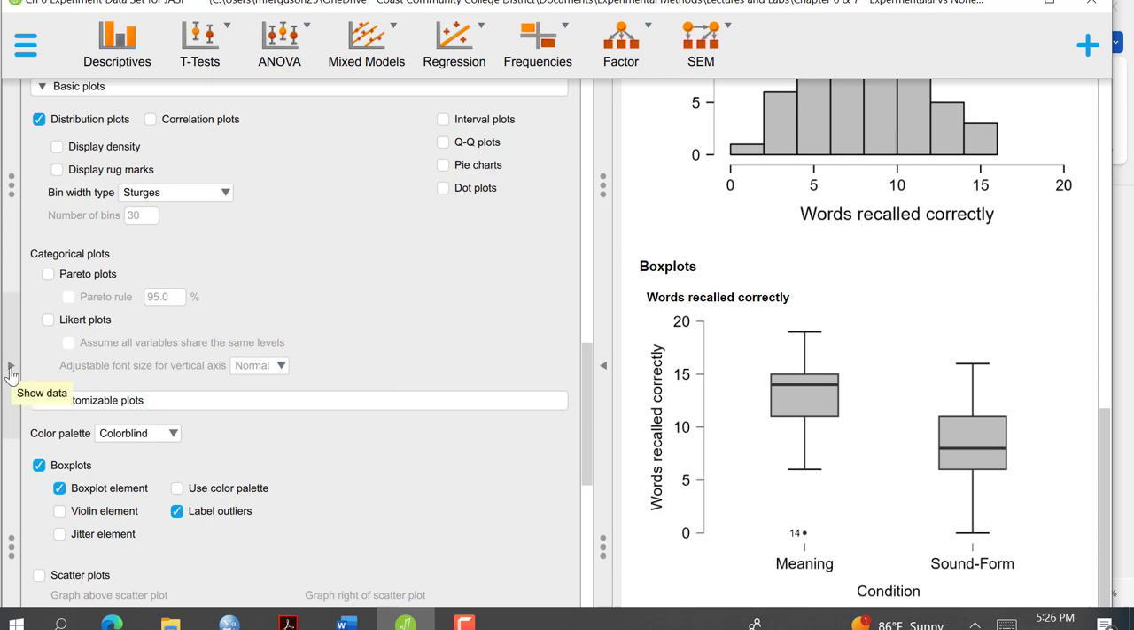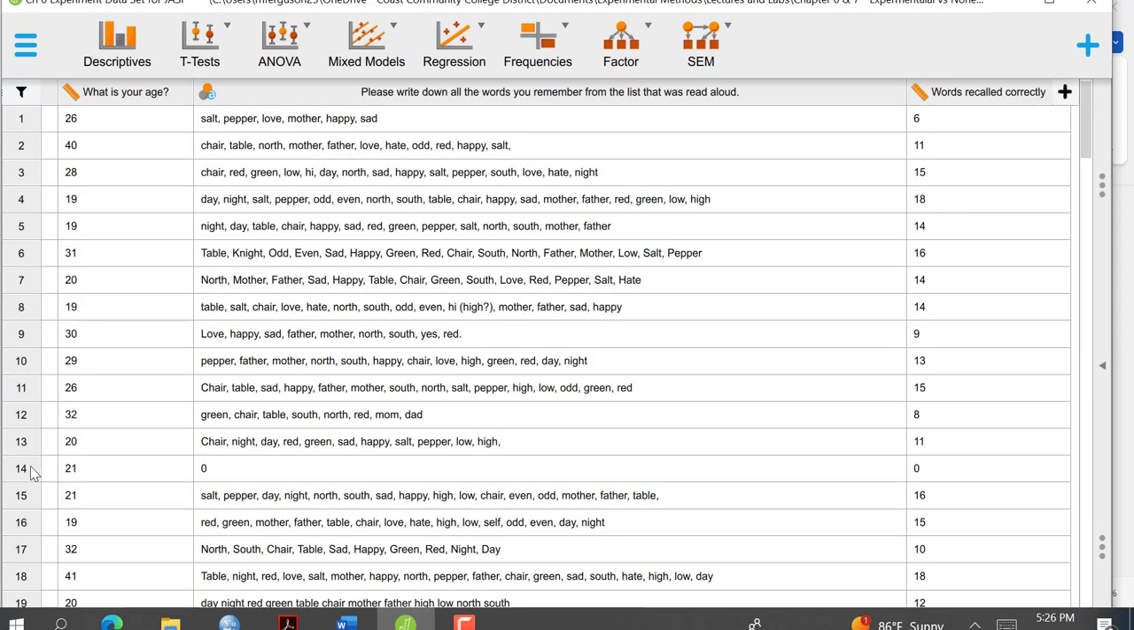So if I was to go back to my data set and go to row 14, I can see here they didn't even try to recall any words. So I'm going to say most likely this person just wasn't attempting to do anything for the experiment.